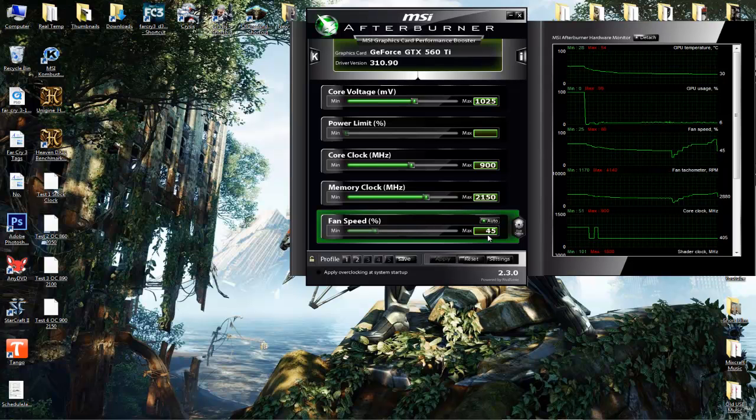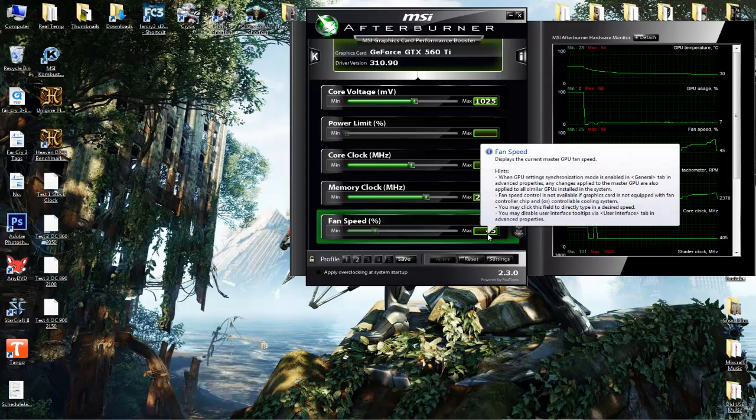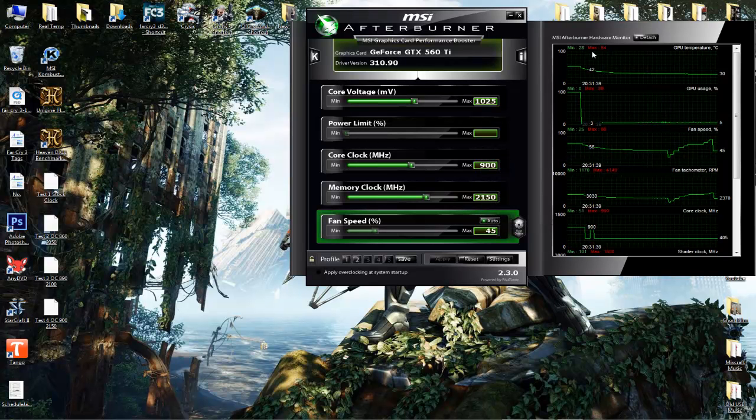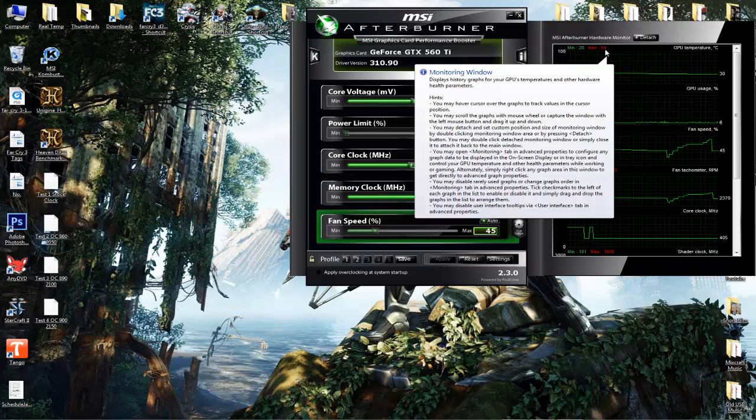There. Kick back down to 45. So yeah, you don't want to hear your fan that loud, because that means you've got some temperature issues. And my temperatures didn't seem to go up, honestly.